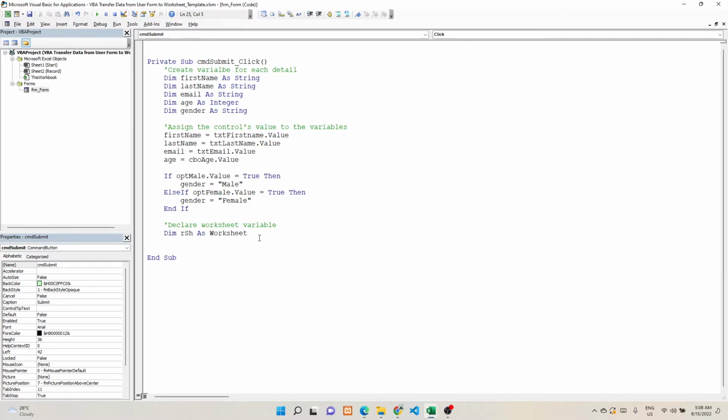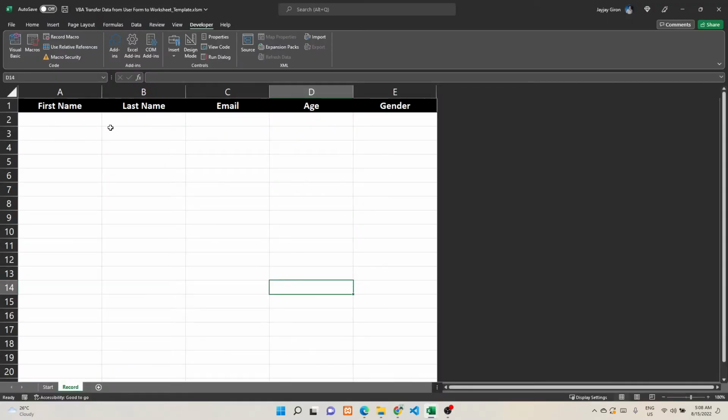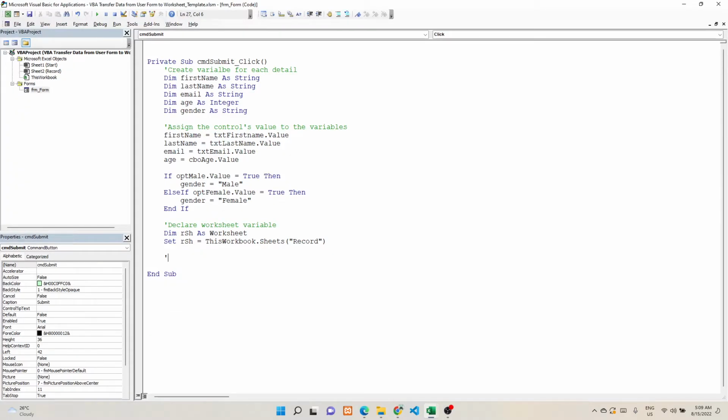And next we will assign the record worksheet to the RSH variable. So using the Set keyword, Set RSH equals ThisWorkbook.Sheets("Record"). So we use Set for assigning a value to object variables like worksheet because it is an object. Next, we need to know the next available row in the record worksheet so that we know where we will paste the details we have in the user form. So get the next available row.